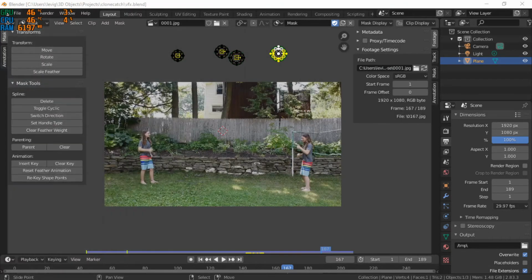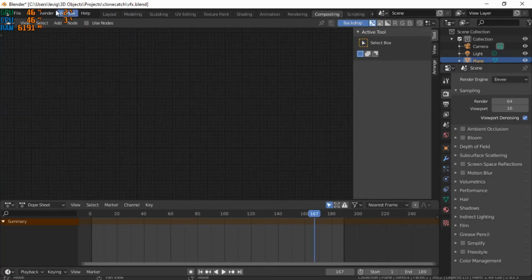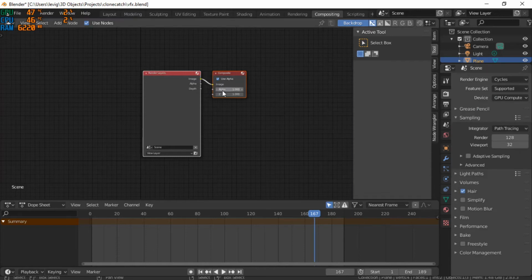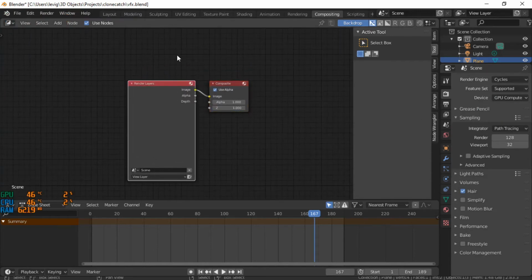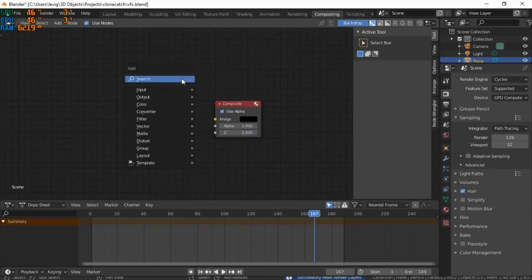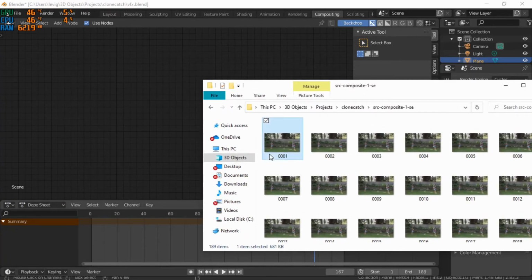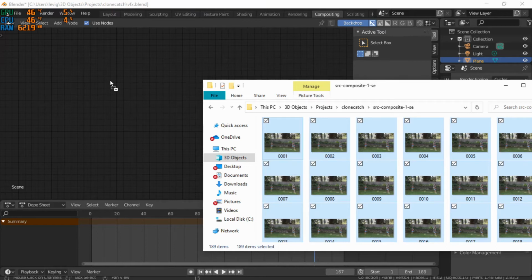So I'm just going to drag that off screen. And also, this whole masking thing, I'm going to name this, I don't know, ball remove. BL for ball, remove for rem. So now what we're going to do is go to the compositing workspace. We're going to enable use nodes. We're going to switch this to Cycles and switch this to GPU. And we're going to delete the render layers node. And we're going to import our image sequence. So we're going to take all this and drag it in.